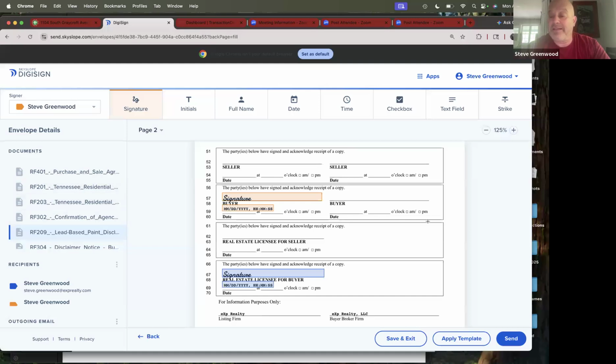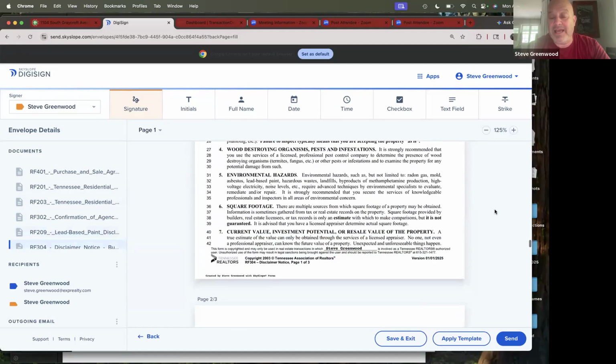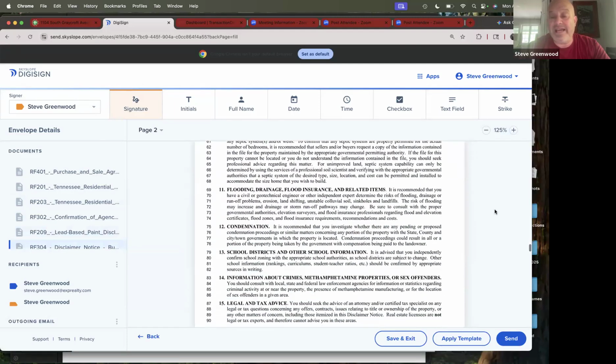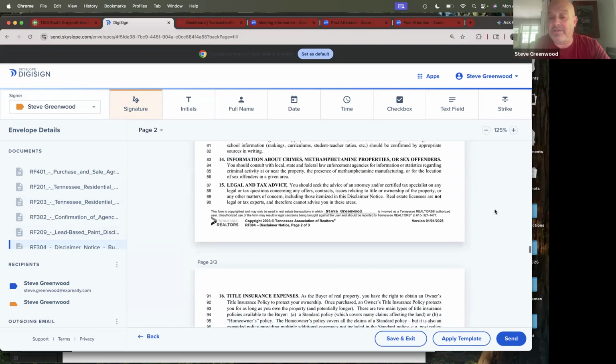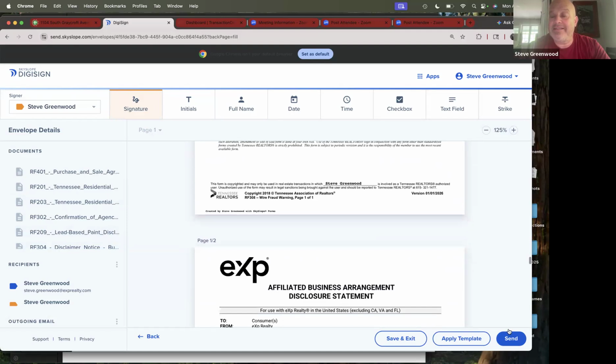So anyway, you get to the end of that, and once you have double checked to make sure every blank for names is full and the date and time stamps are also taken care of, then you get to the very bottom of this and you can hit send. When you hit send, it's going to ask you a couple of little questions, and then it's going to go off to the people that need to sign it. Okay. And that's how you use Skyslope forms to get yourself set up.